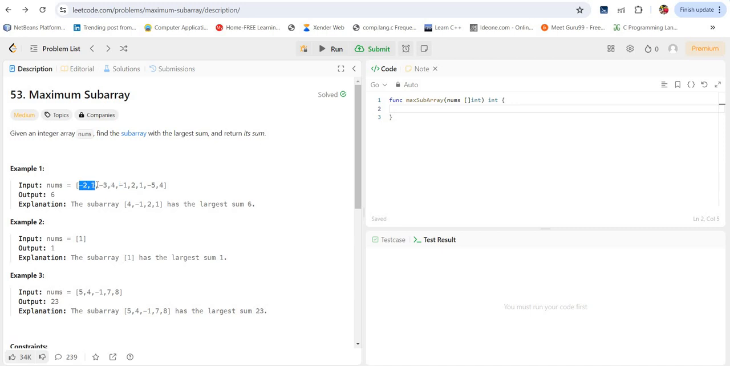So if I add these two, it will become 1. If you see here, from my 4 to 1, it will become the maximum sum. How? 4 minus 1 is 3, 3 plus 2 is 5, 5 plus 1 is 6. So this is the maximum sum it will return.